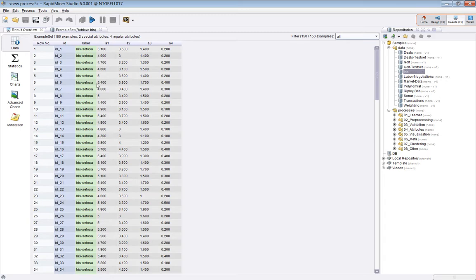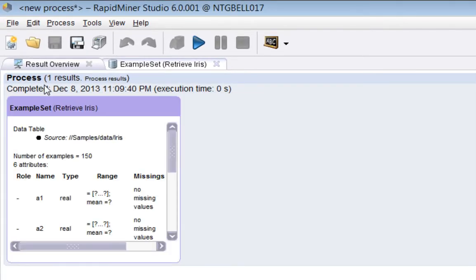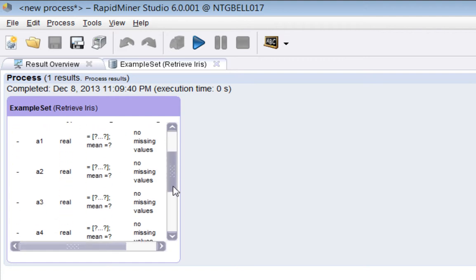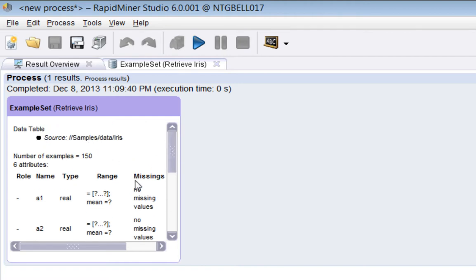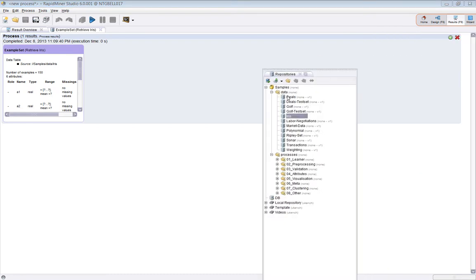Now you'll notice the results view is just a view. It also has other things on it. For example, the result overview tab gives you more details by simply clicking. It gives you details of what happened in the test with some summary data. The results view also has a repositories tab, which is the same view as in the design view. And of course, as before, you can move these things around if you want, and so on and so forth.